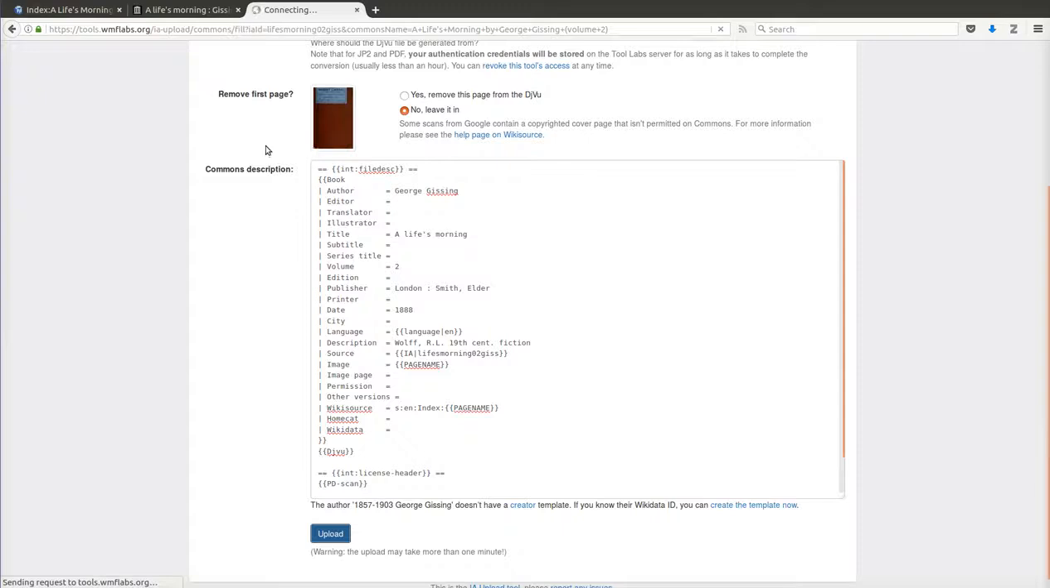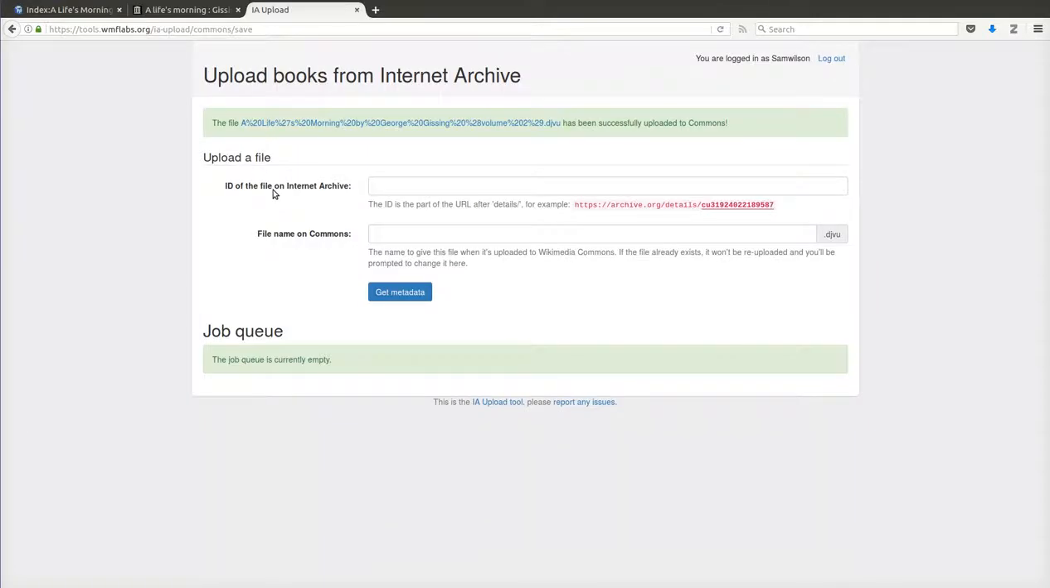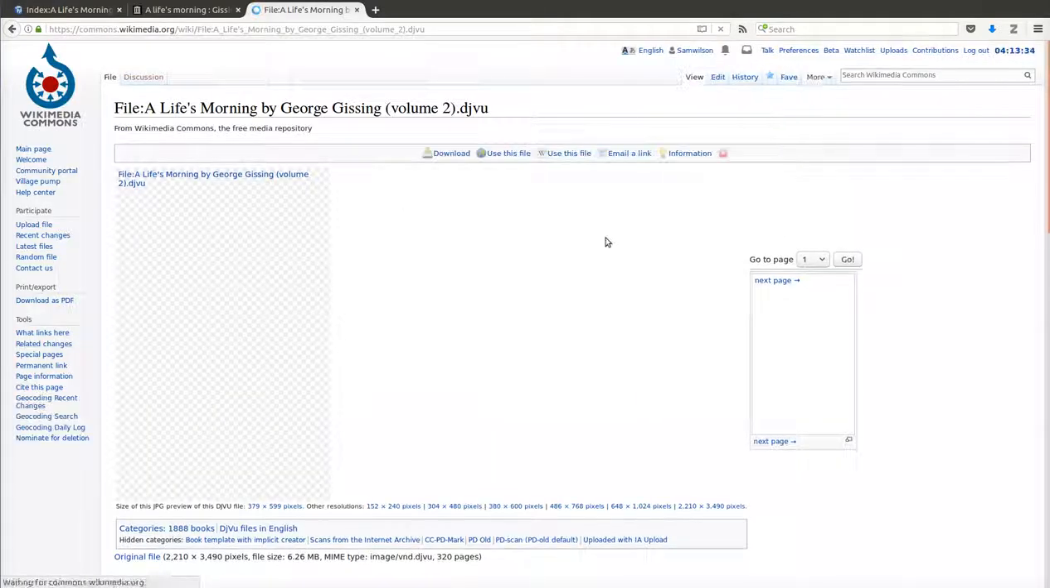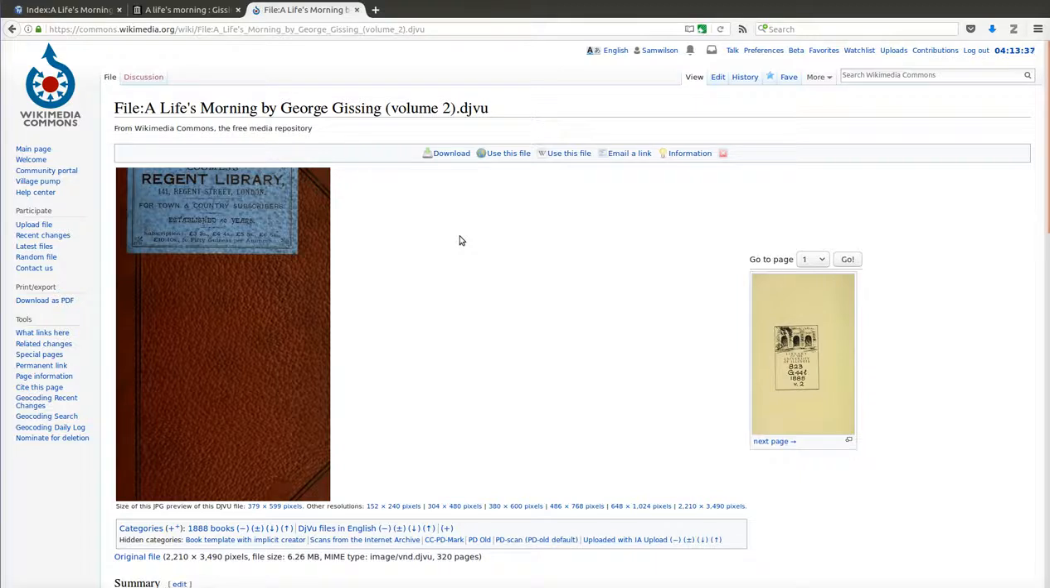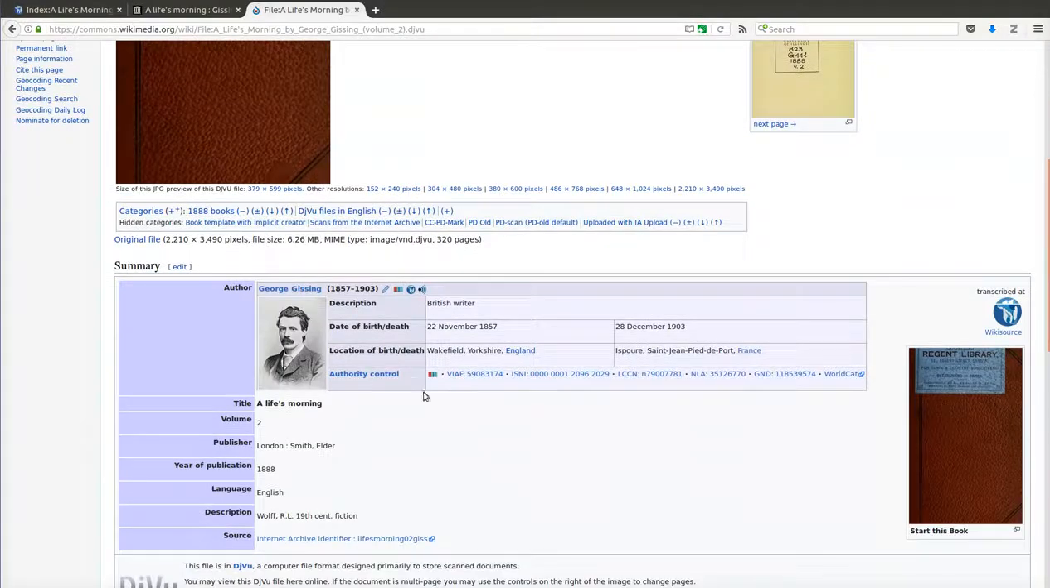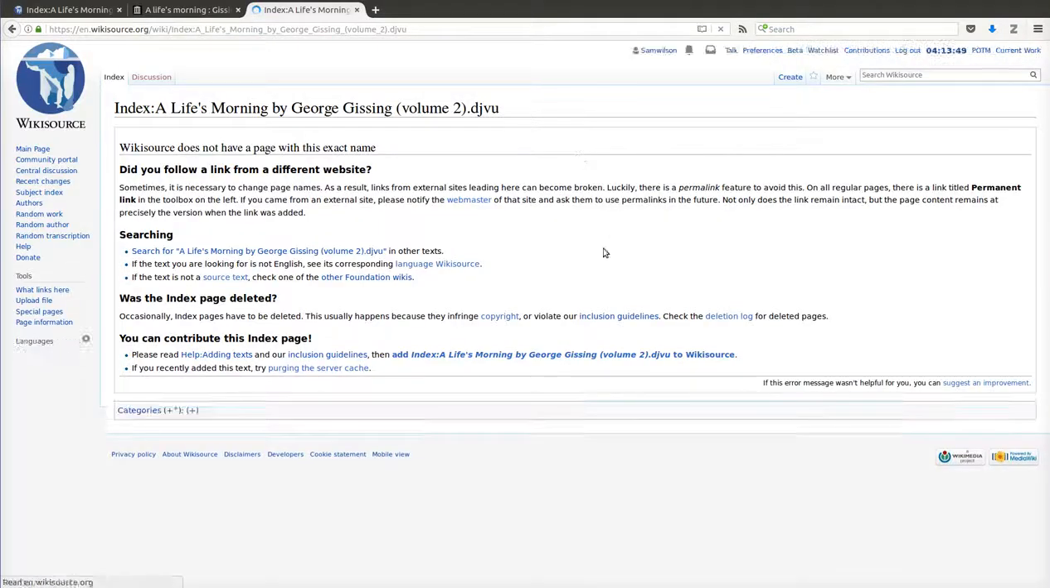If you're going direct from an existing DjVu, it will transfer the file immediately. If you're going from JPEG 2000 or JP2, it will put it into a job queue, and the job queue will be processed. I think it runs every couple of minutes. So once it's finished, you get a link to Commons. We can follow that, and we can see that we've got the file on Commons now. So down here we have all the metadata we put in before, and over here to the right we have a link to the index file. So we click on that, and we come to the index page on Wikisource.